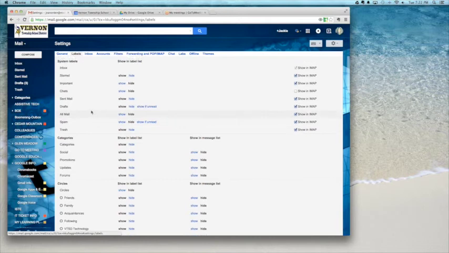So you can see here that, by default, your inbox will always be visible, but I have starred being shown. I have important hidden, so you don't see that up here. I have chats hidden, that's not up here. My sent mail is shown, my drafts are shown, and my trash is shown. That's why you see these options in the upper left-hand side of my email.